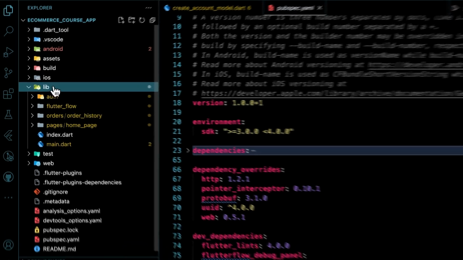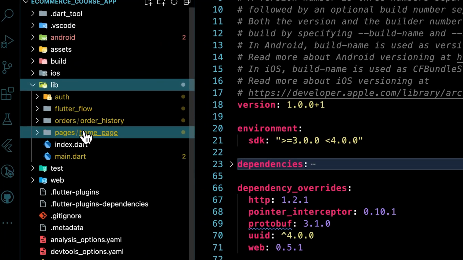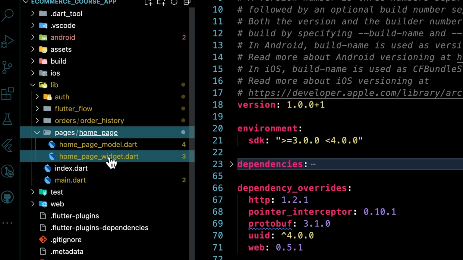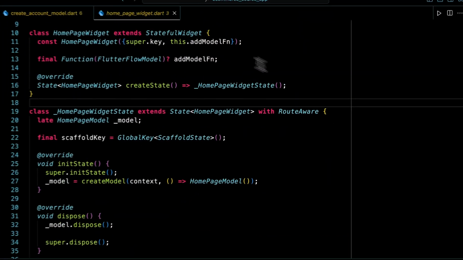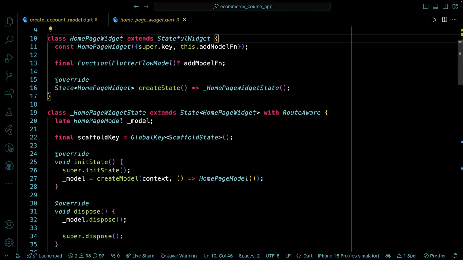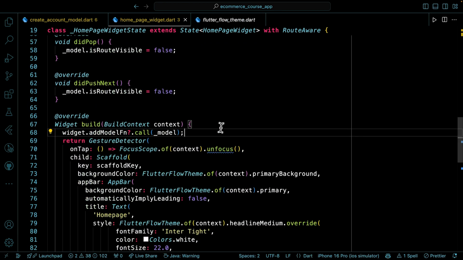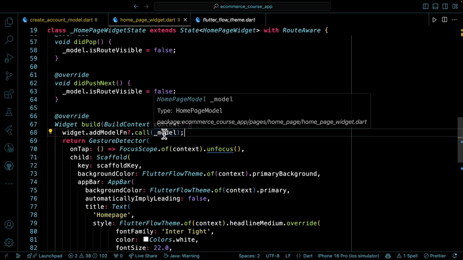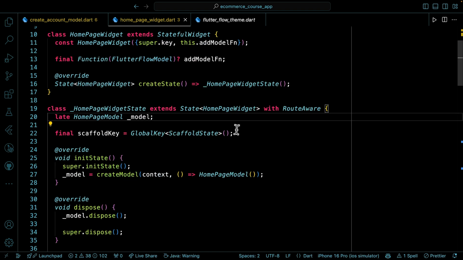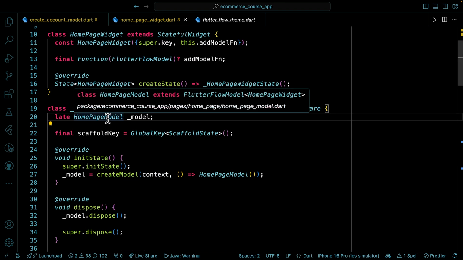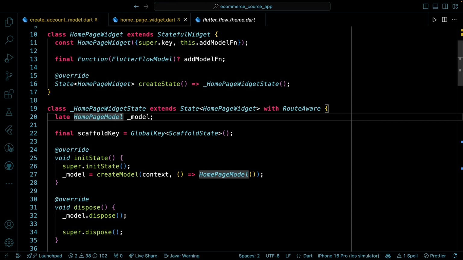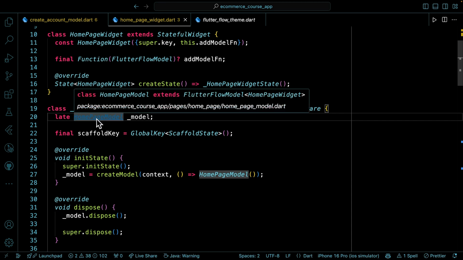I'm going to open the lib folder and go to one of the pages again. Let's open the home page this time. This page is going to be a stateful widget, and we already explored different types of widgets in Flutter in module 2, and you are familiar with that. One of the things that each page will have is the model, as you can see. Let's take a look at this model. It's going to be a home page model. That's the pattern of the name of the model for the pages. So let's open up this model.